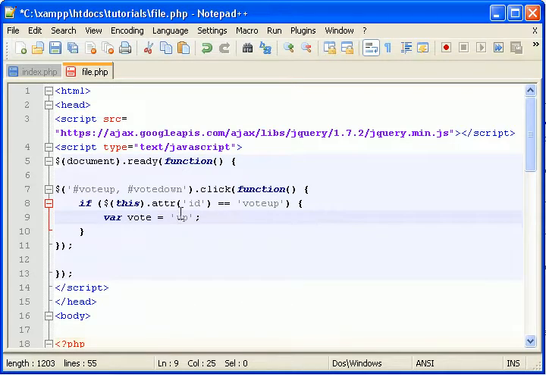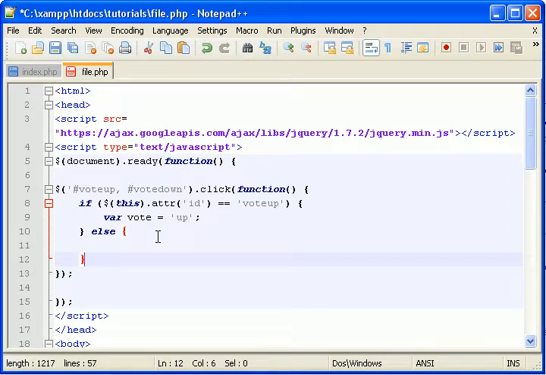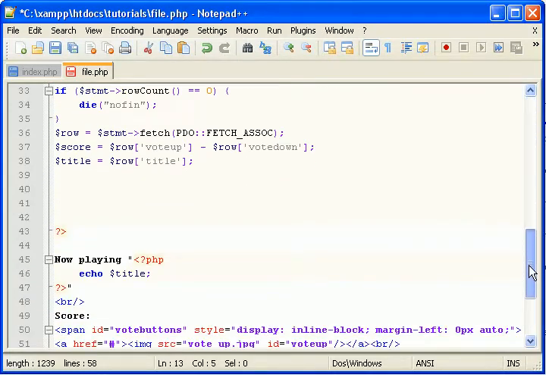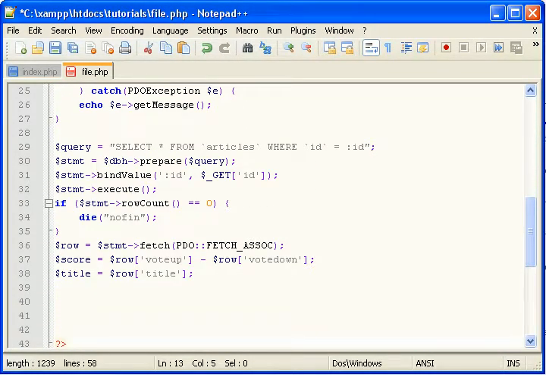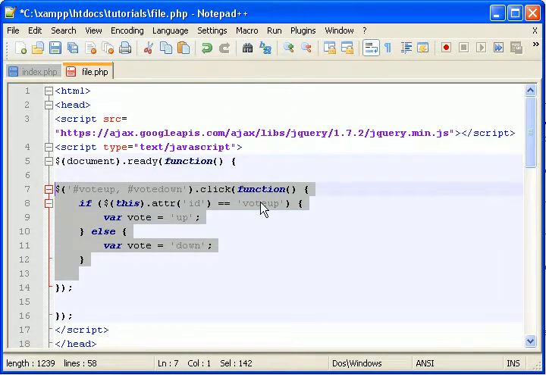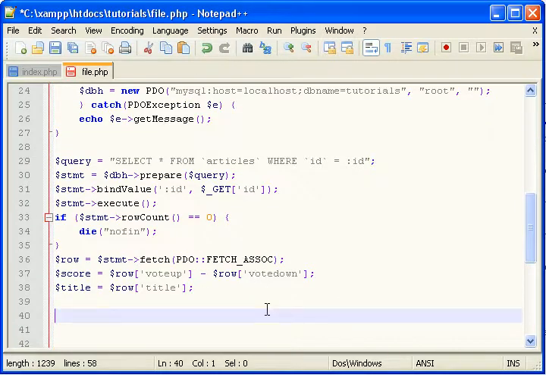So now we know if someone clicked the up arrow, we're going to pass that information along. Else, this could just be for vote equals down. Now, we need to pass some other data. We need to pass the ID of this page, or the ID of this article. So we need to output that somewhere, because right now the browser, aka JavaScript, has no way to access it or read it, so we need to output it like this.